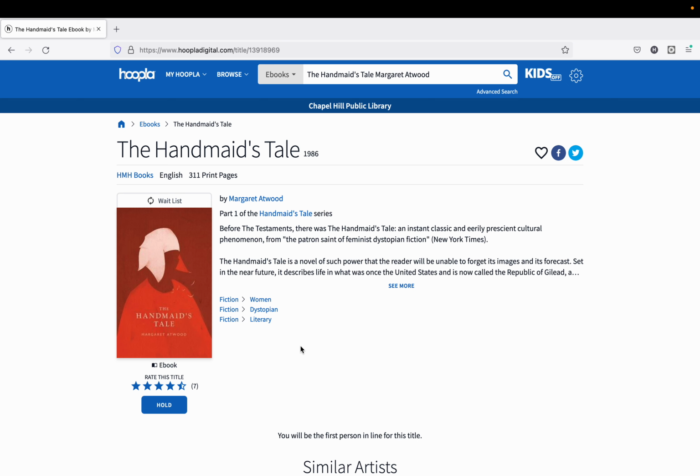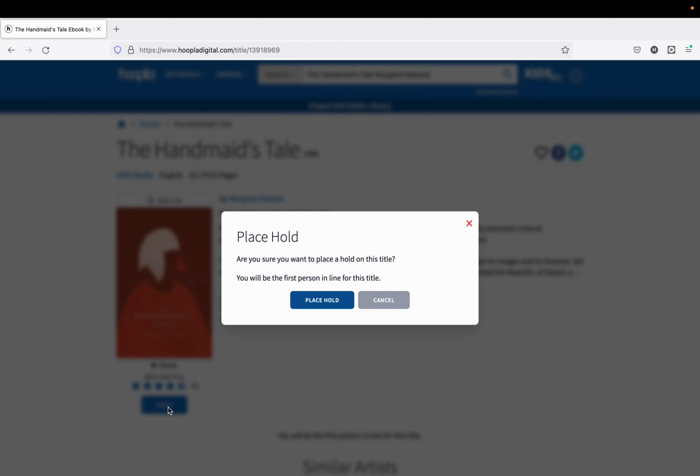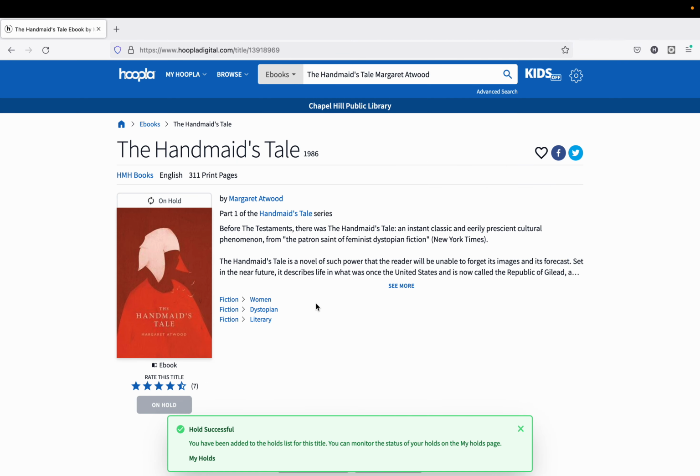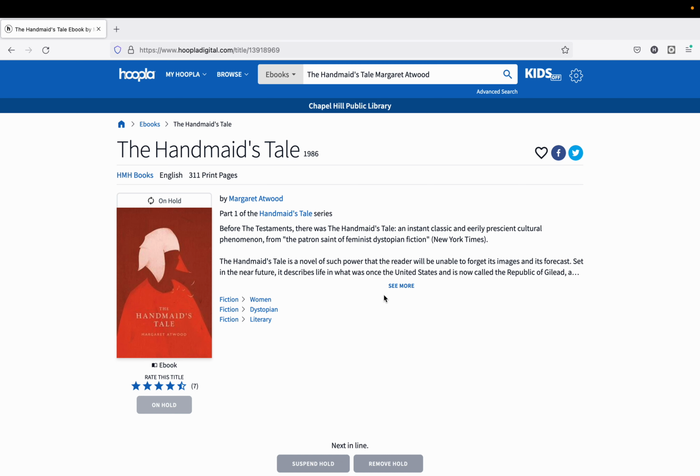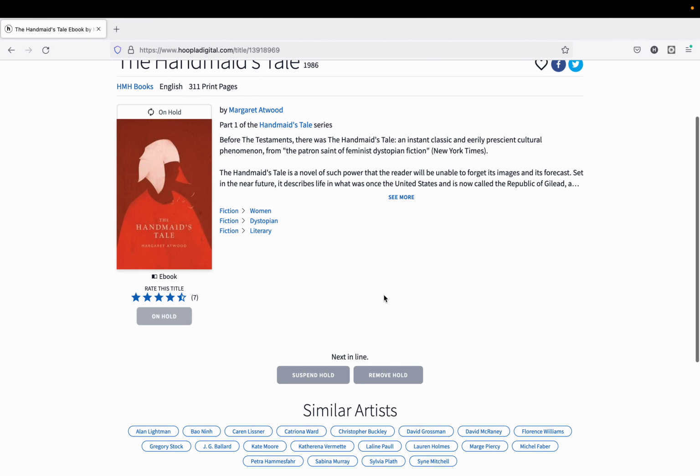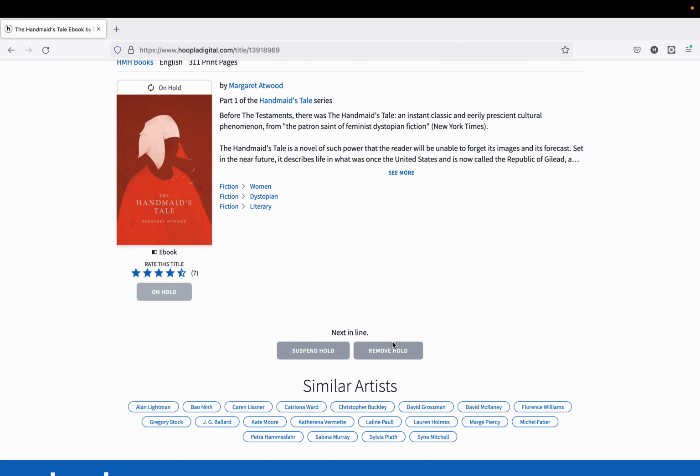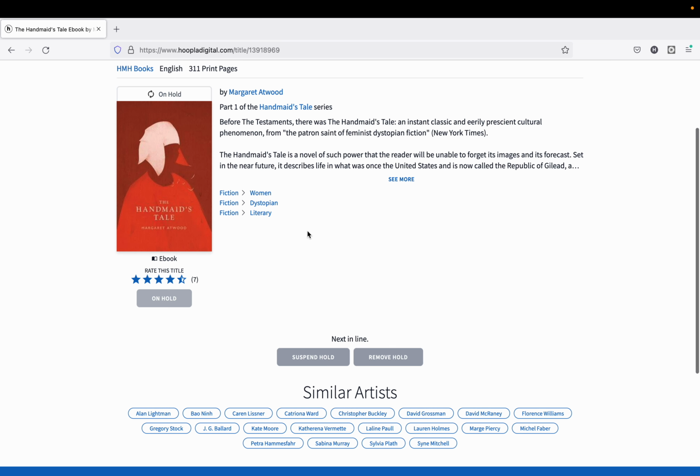To place a hold on this book, what we can do is press the hold button below the title book image. It's going to ask us if we're sure we'd like to place a hold. And it says we're the first person in line for this title. So let's place the hold. Down here at the bottom, it says that this book has been added to my hold shelf, which we'll take a look at in a minute. Hoopla will also give us an email when this book is ready for us to be checked out. If we change our mind, we can also remove the hold or suspend the hold.